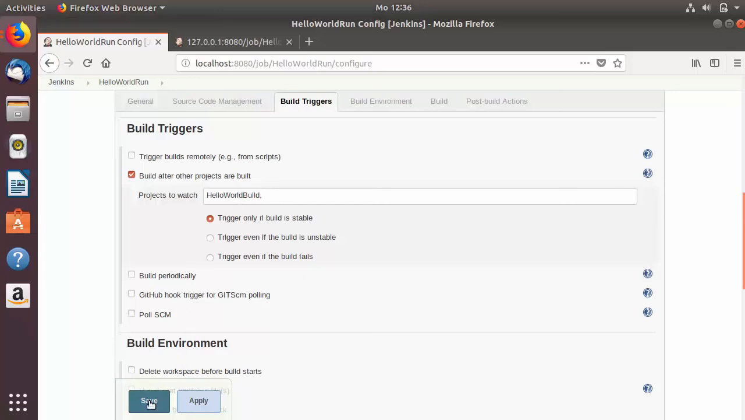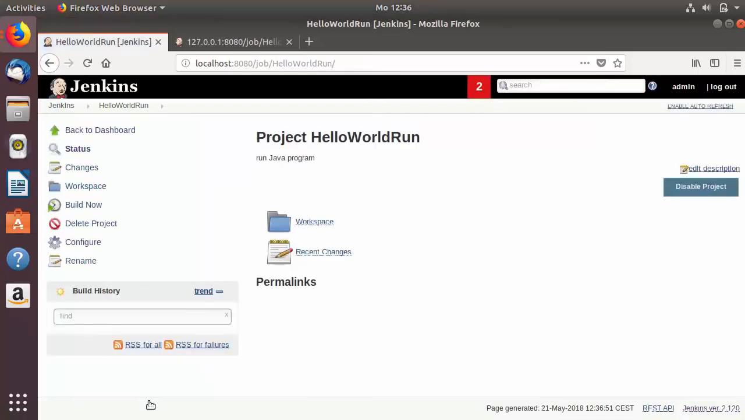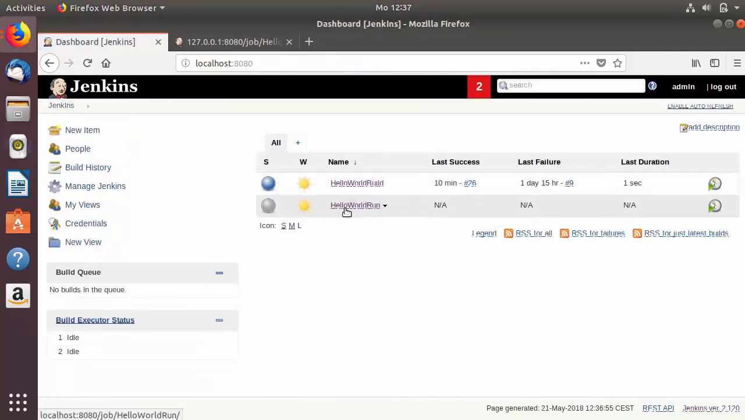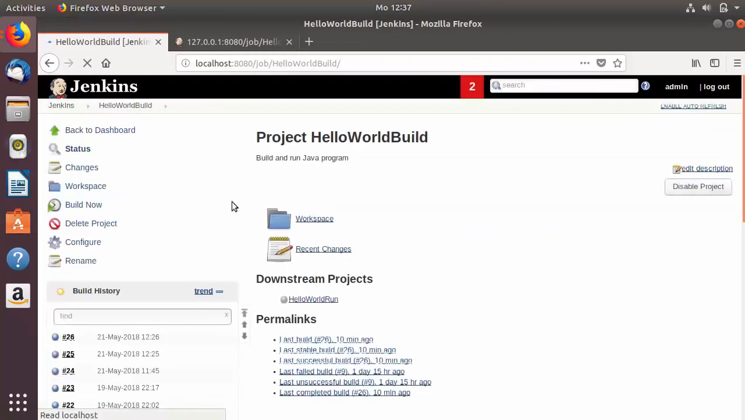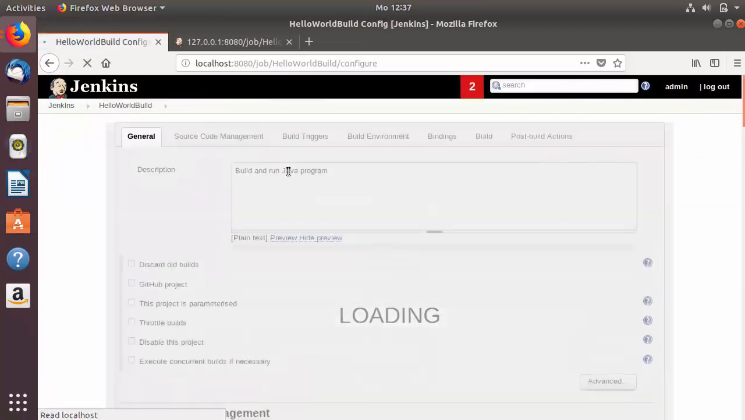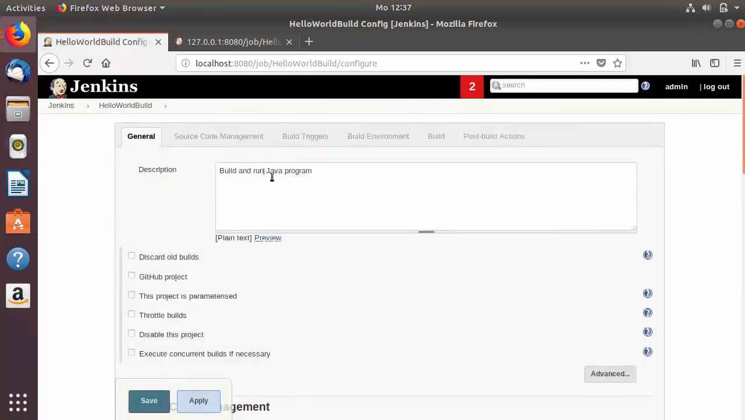And then I'm going to just save my configuration, and I'm going to go to the home page, and you can see there are two jobs now. One is Hello World build and another is Hello World run. I need to change the configuration of Hello World build also, because now we just want to build our Java program using this Jenkins job and not run it.